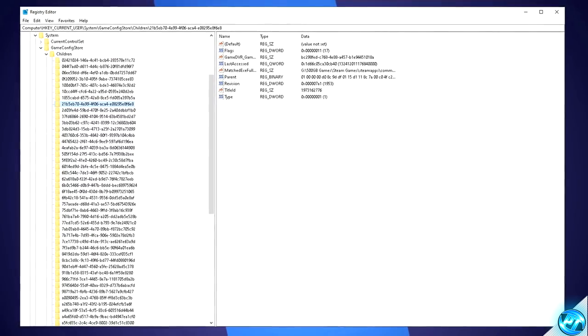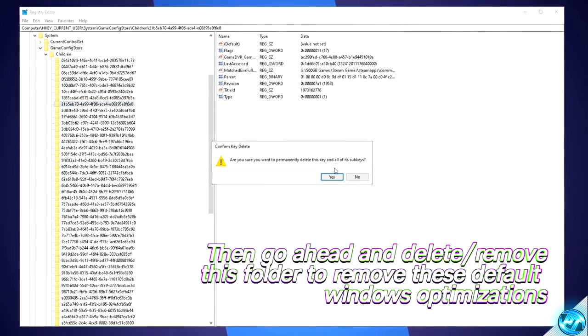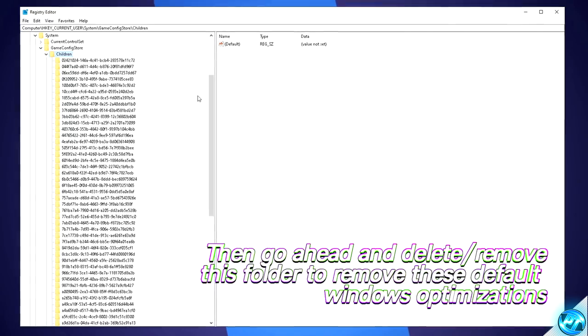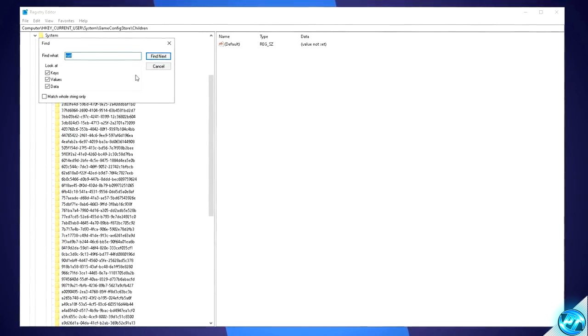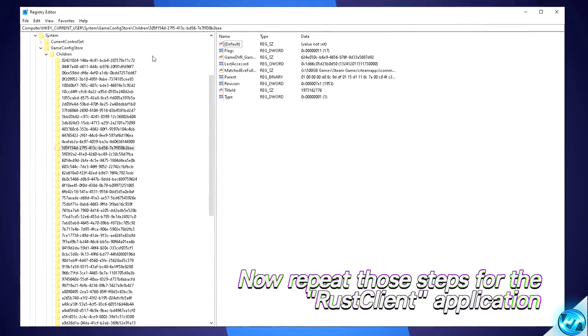Once you've got the backup completed, go back over to the highlighted folder once again, right click, this time selecting the option to delete. Once that's been deleted, we then need to go ahead and find the Rust client folder. So go back to the children folder once again, right click, click on find, click on Rust once again and hit find next. You'll then be given another folder which should be the same installation directory, but this one should say Rust client.